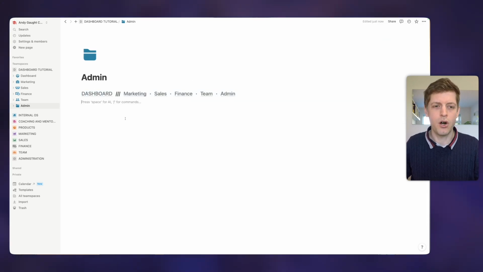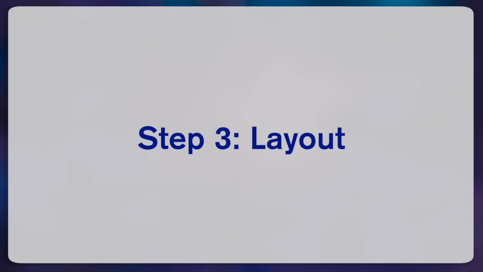Fantastic. So we've now got a little dashboard or a little area for each of our different departments. So I can go to the dashboard, then I can go to marketing, sales, finance, team, and admin. So I can now hop between these really easily using this navigation bar at the top of the page. Step 3 in our dashboard build is to go and create the basic overall layout. So let me show you how to do that.